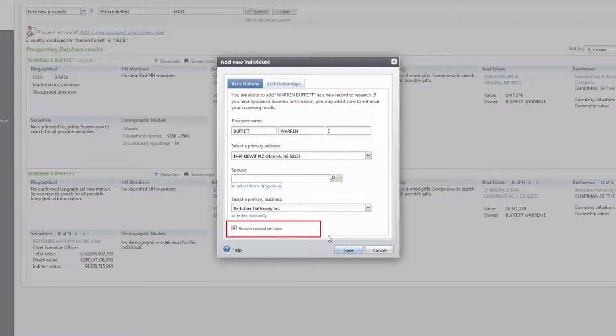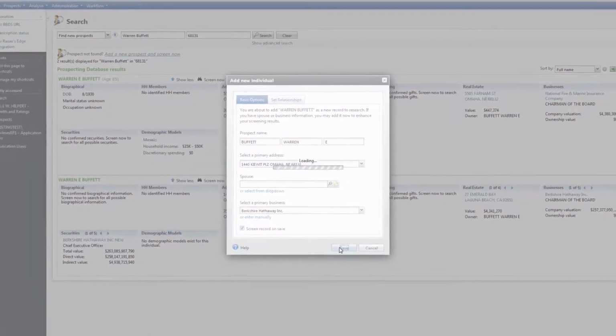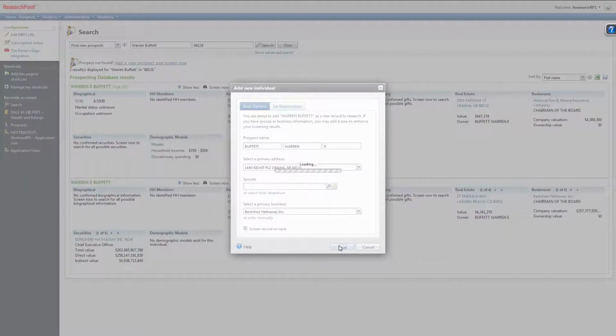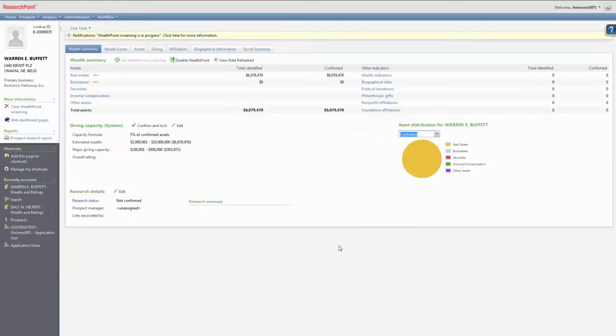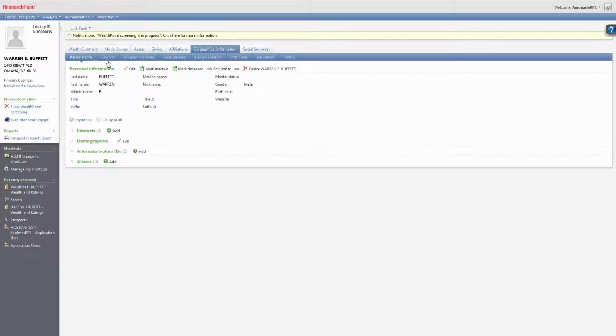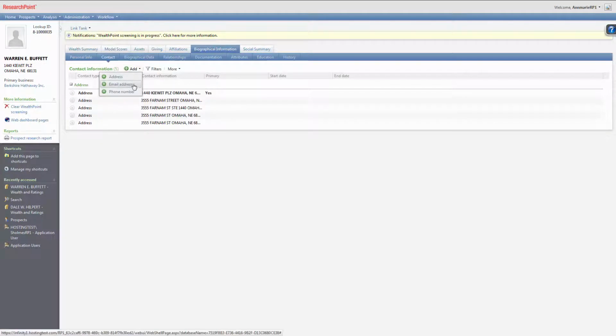You can leave the screen record on Save checkbox selected and click Save. The new prospect record will appear. You can continue to add information about the prospect while the initial WealthPoint screening is processing. The record refreshes when the screening is complete. You then should complete an additional screening after you finish adding known information. Or, you can clear the checkbox and wait to complete the WealthPoint screening until after you add the additional known information about the prospect. For example, if you have Social Media Finder, you will want to complete a WealthPoint screening after you enter the prospect's known email addresses.